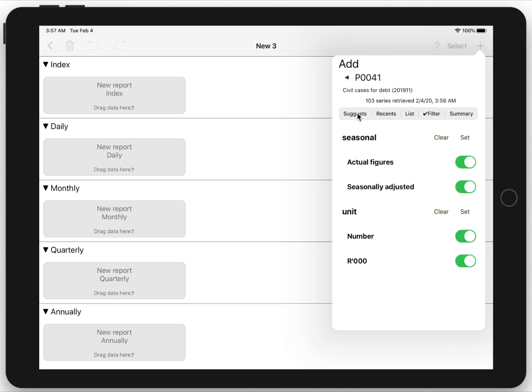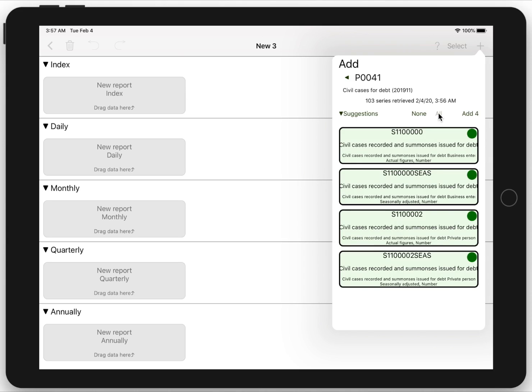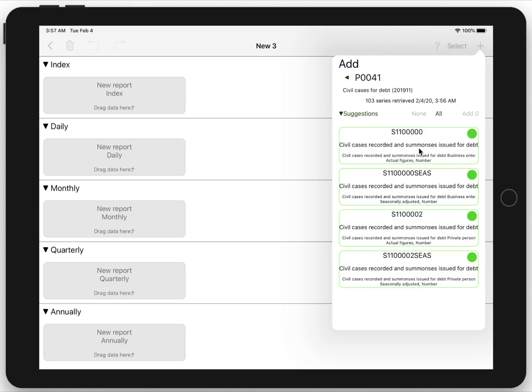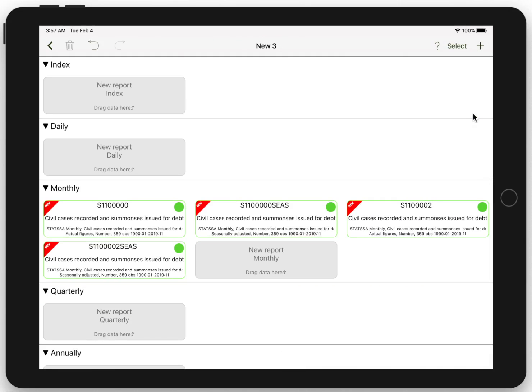Okay, so let's go back to the suggestions. In this case, I'm going to download all of these suggestions. So I click on all. I could also select individual ones and download them, but I'm going to add all of them to my project. Okay, so there we have the latest additions. You can see they are marked as new. They've been newly added to the project, and there you can see the Stats SA series that were downloaded.